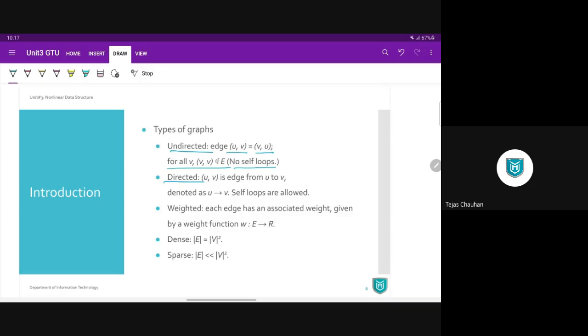Now in your directed graph, edge UV is what? It is actually the edge from U to V. U to V. That's your edge. And in reverse direction, it is not true. Self loops are allowed here. So that's directed graph.